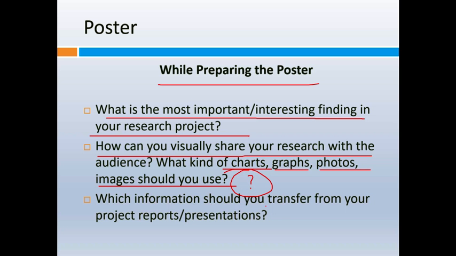Which information should you transfer from your project reports or your presentations? For example, you have already summarized some tables from your reports into the presentation. These tables already look nice, and they have the brief information of the results. So you can just put this information into the project poster. Perhaps summarize it a bit more, or make it a bit cleaner. So you can modify these. You can actually transfer some information from your reports or presentations. This is doable.